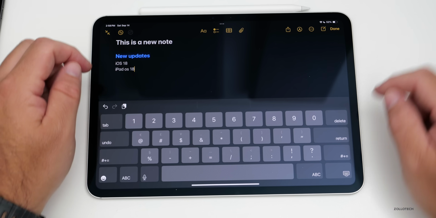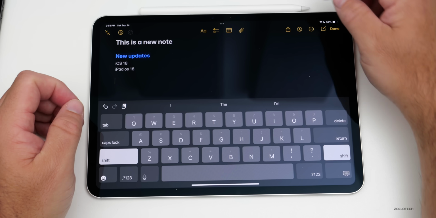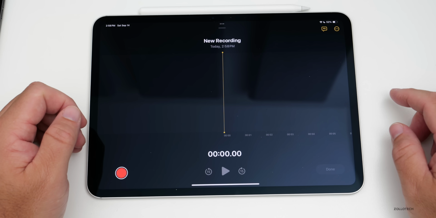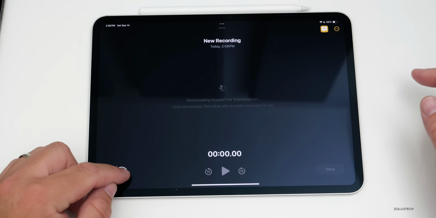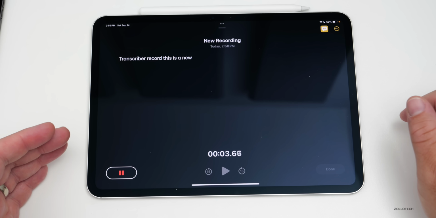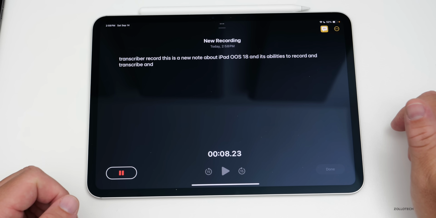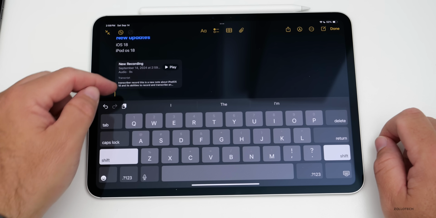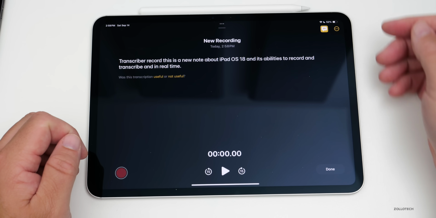And one of my favorite features of Notes, and sort of built into the OS, just like iOS, is if we go to the attachment icon, we can then record audio. Not only can we record audio, but we can transcribe it in real time. So turn on this button, we'll tap transcribe or record. This is a new note about iPadOS 18 and its abilities to record and transcribe in real time. You'll see it actually recognizes that. Tap done, it shows up in the note. You can play it back, go into it, see the actual text, copy and paste it.